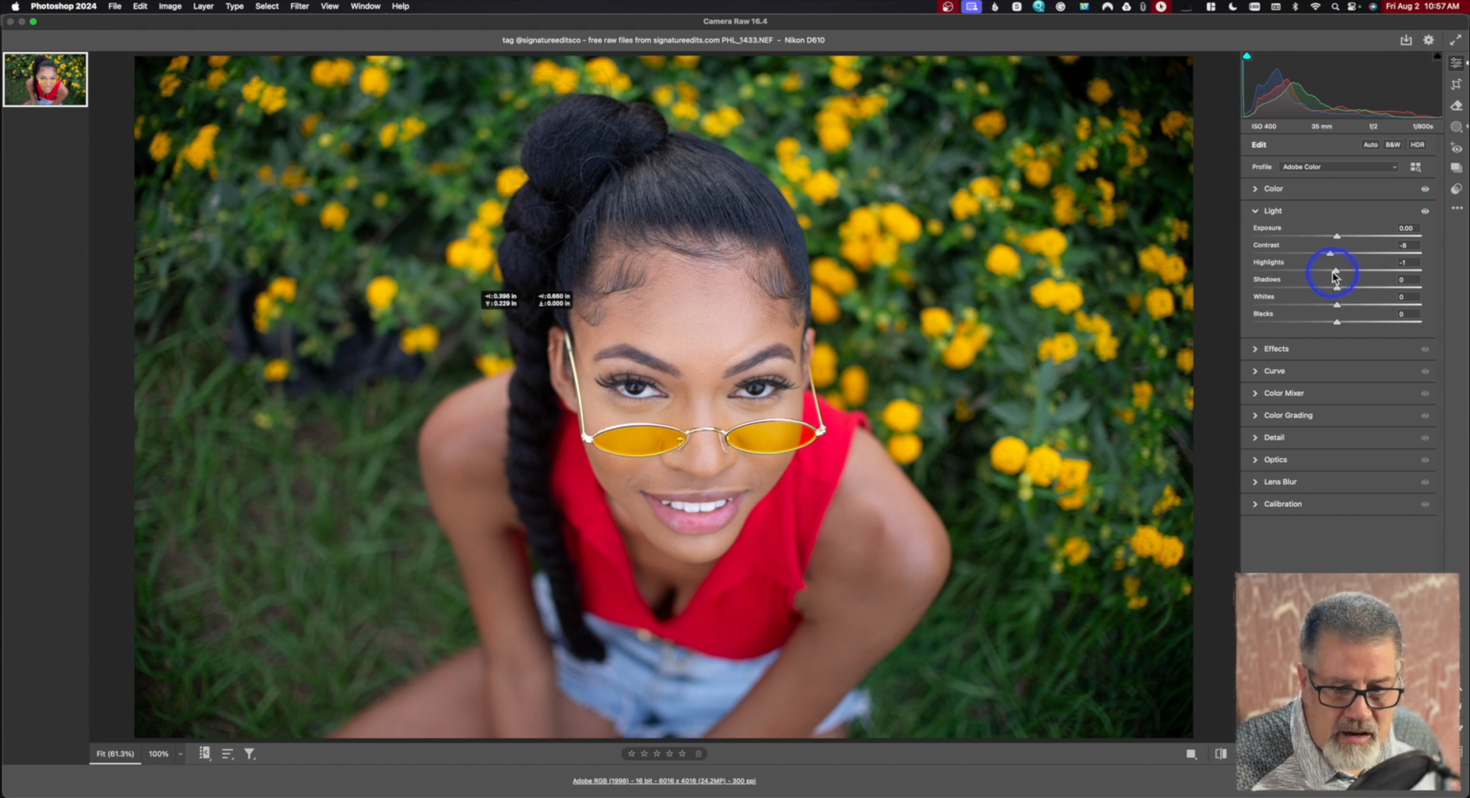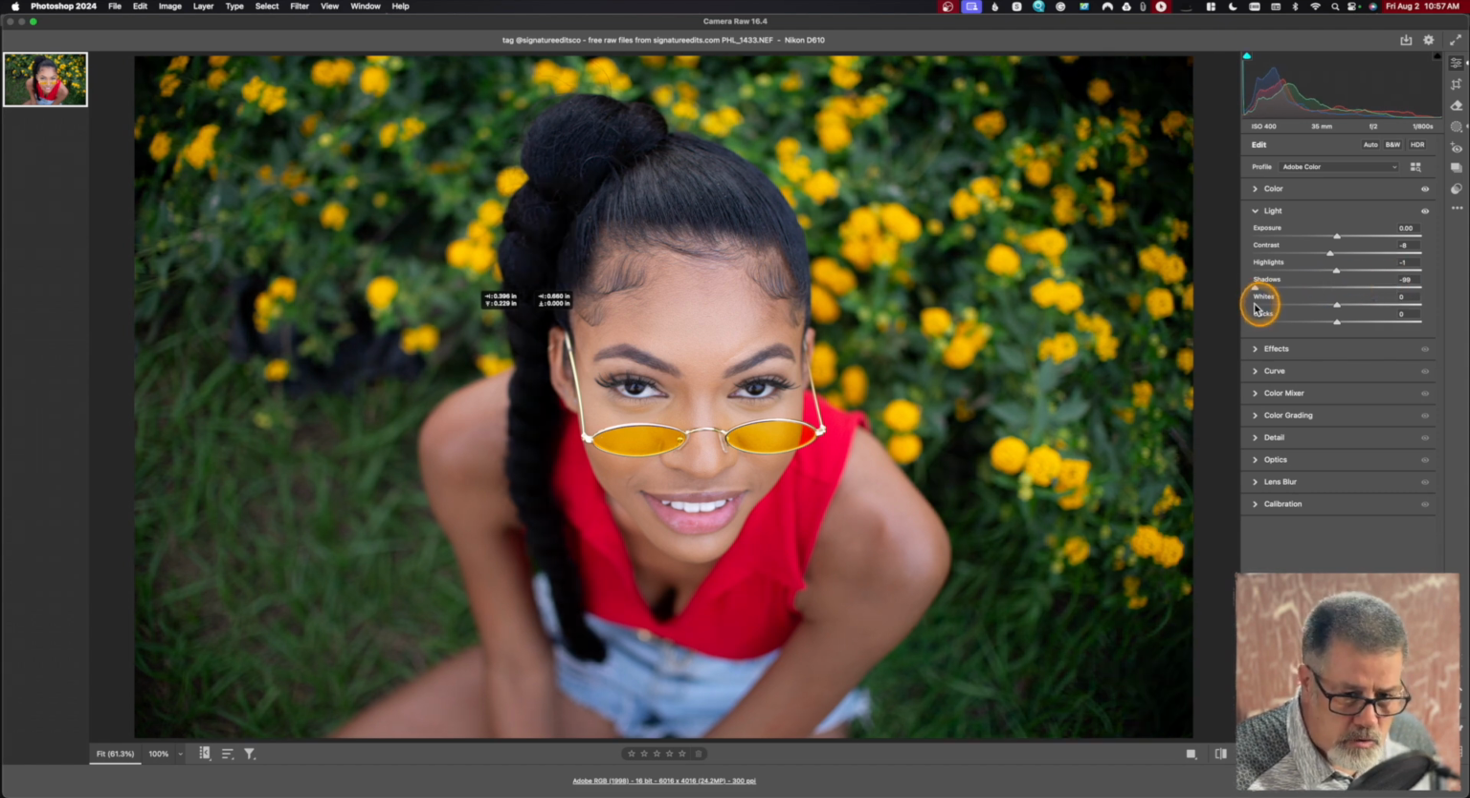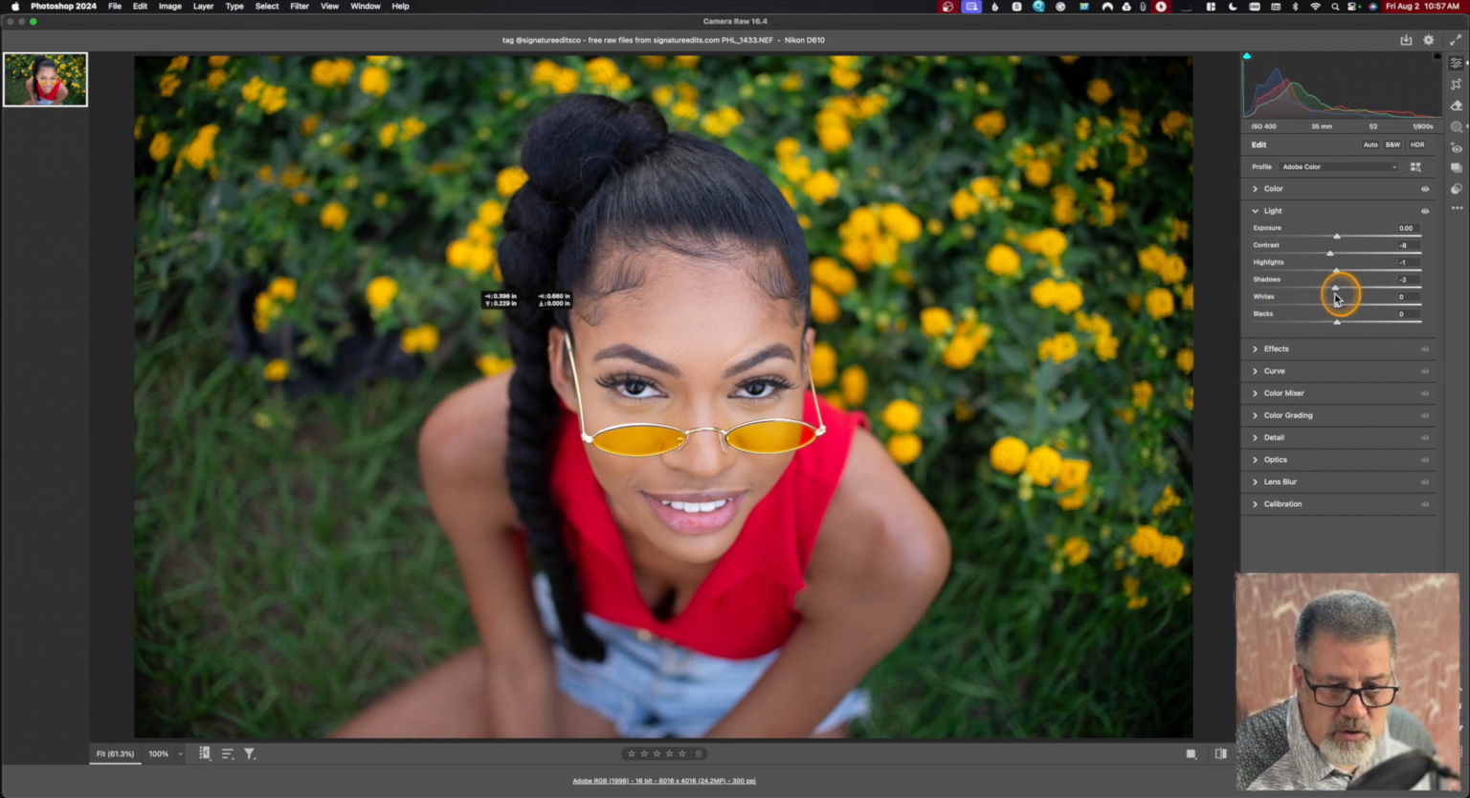Next thing we have is shadows. So if we want to open up the shadow areas, we go to the right. If we want to darken our shadow areas, which is rare, you go to the left. So usually I'm toning flat, I'm just opening those up. This is great, especially when there's something in shadow areas.